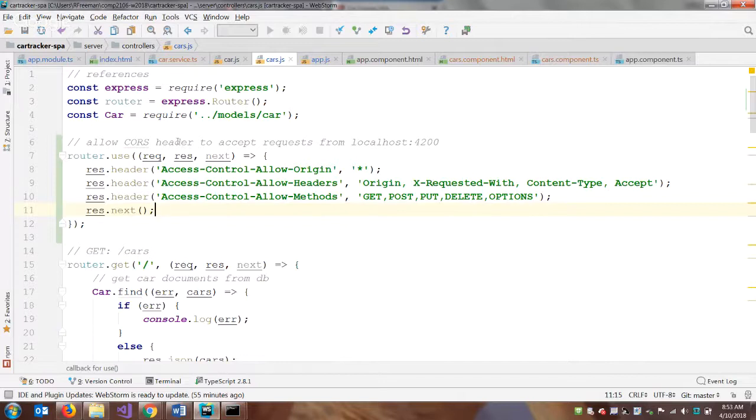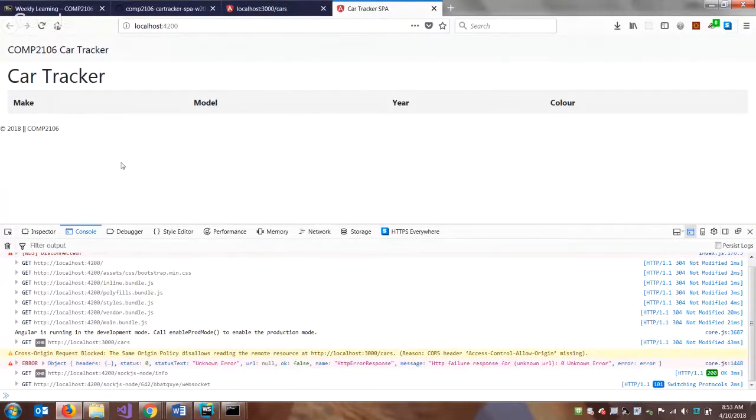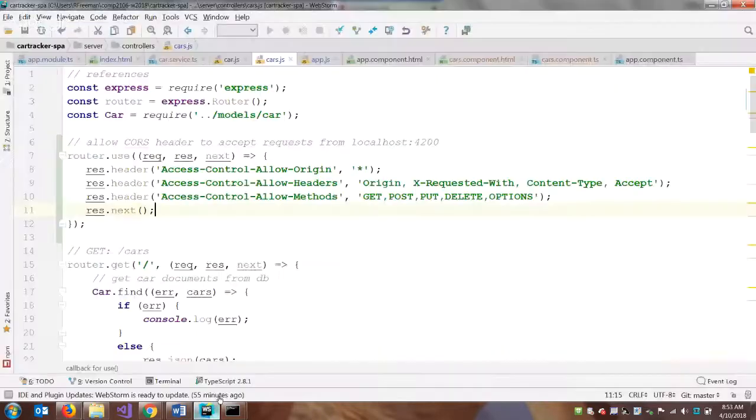I'll save that. NodeMon should restart our server. And now we should be able to try. We won't see the data in our page, but hopefully we'll see the heading, the H1 that says car tracker, and our table heading should come back. Hopefully. There. So it's automatically updated. So adding those, allowing CORS to run fixes our problem.